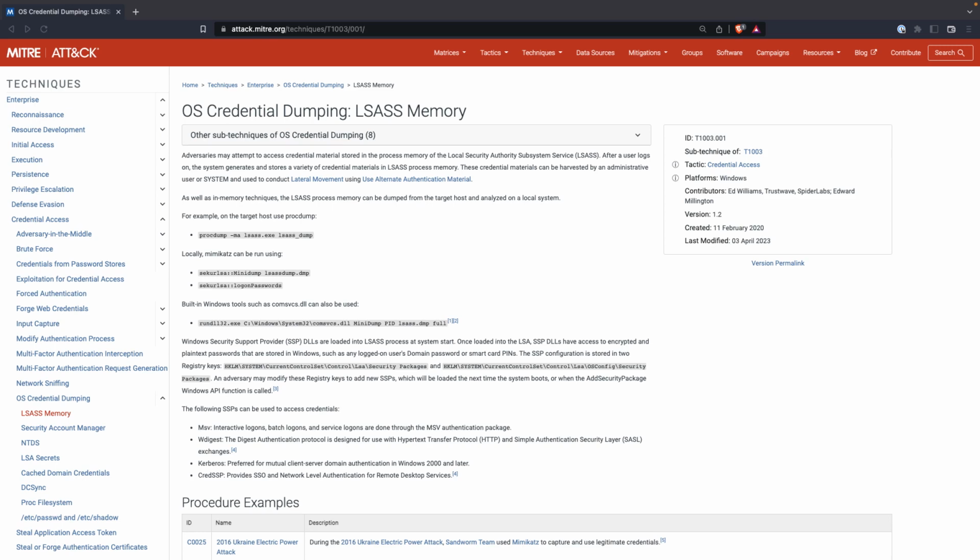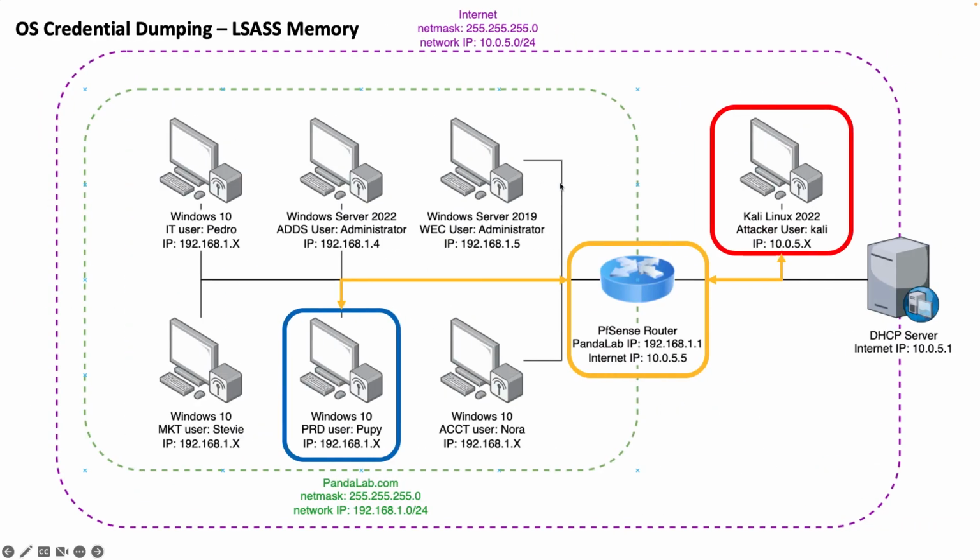The LSASS memory technique has been used by real adversaries to access credential material stored in the memory of the LSASS process. Okay, we will use 3 virtual machines from our lab environment to simulate this attack: a Windows 10 system, a pfSense router, and a Kali Linux machine.